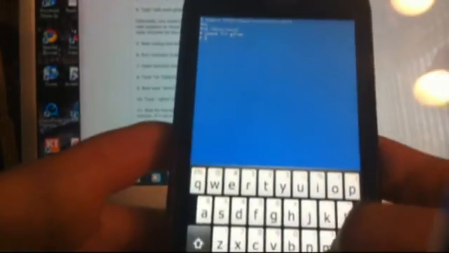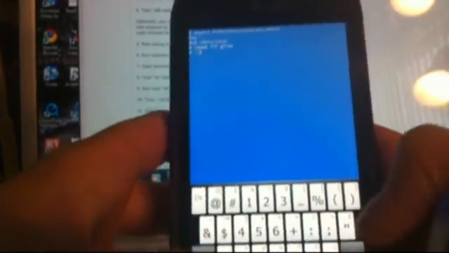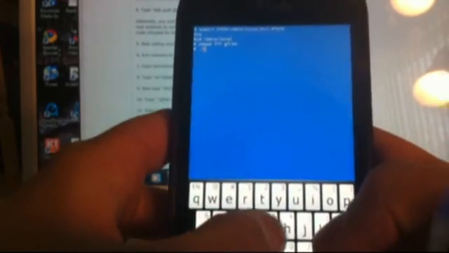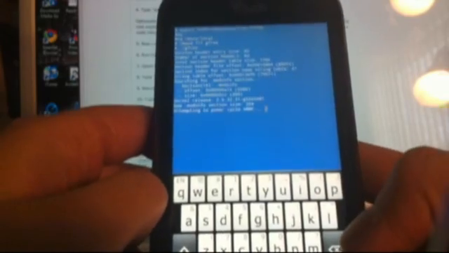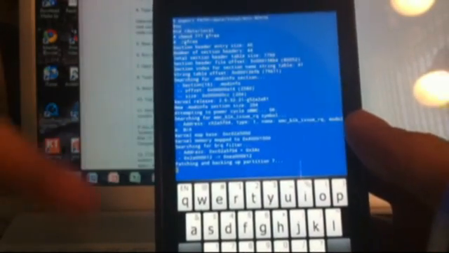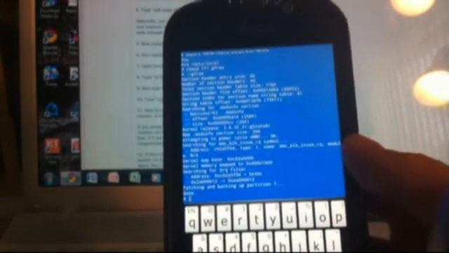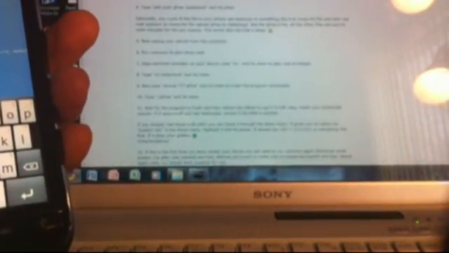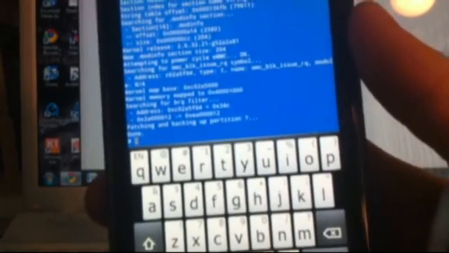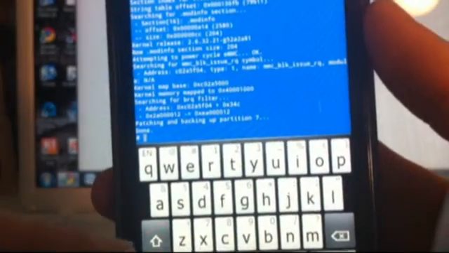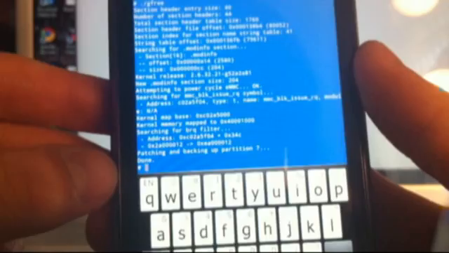So then we want to type in /g3 and hit enter again. And then all this text will come up, and then you want to wait until the process is done. And you'll see that, let me see if I can focus in. You'll see that the process is done.